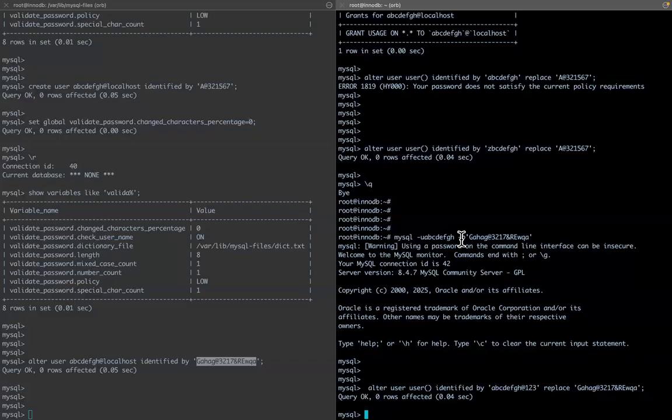I was not using the valid password change characters percentage previously. I will try it with this. So it's very helpful for us, I think.